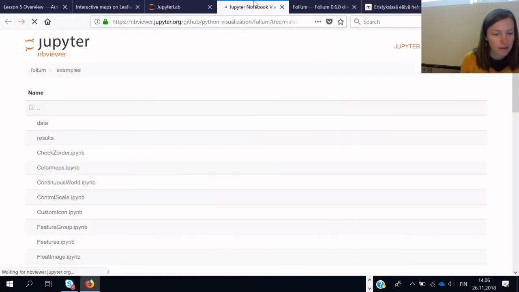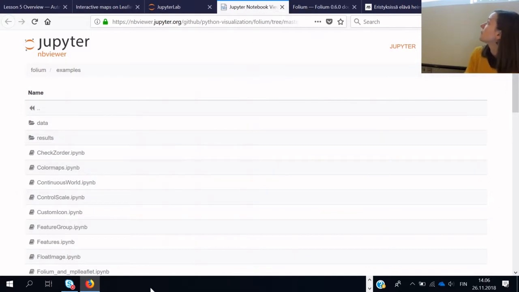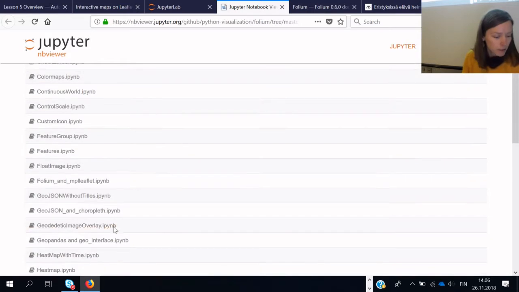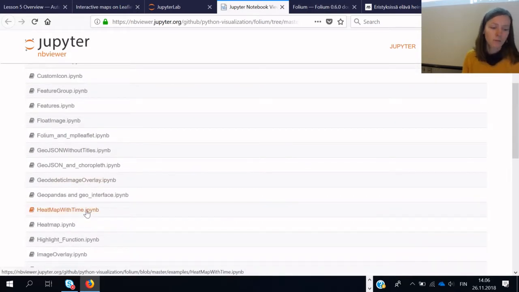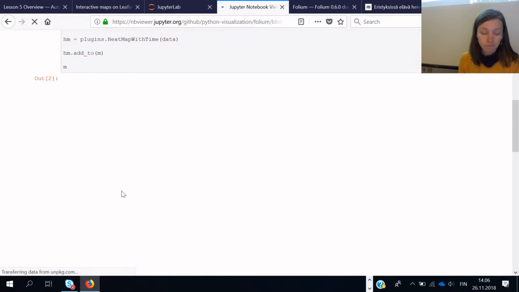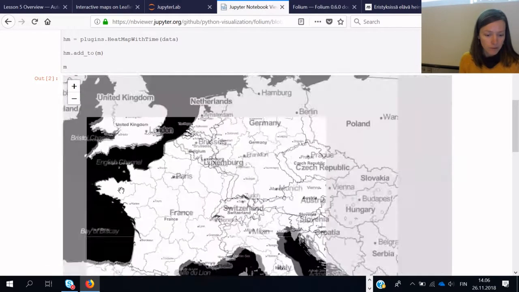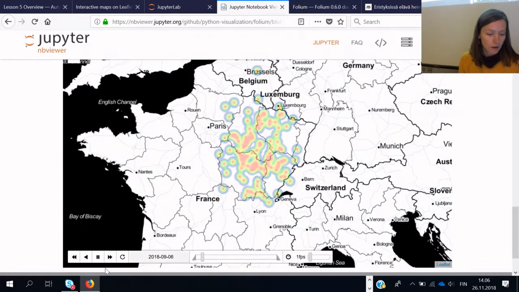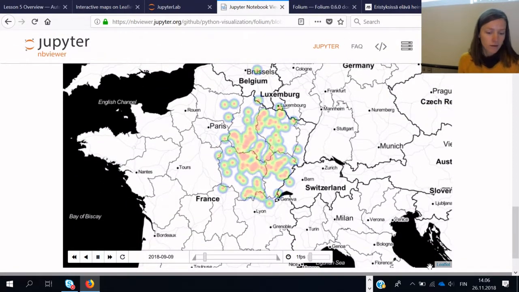And then in the example gallery, part of our lesson is based on these examples. Today we'll make, for example, a simple heat map, but you can also make an animated heat map with a time component if you like. I don't know if this is showing now, yeah. So something like this we can quite easily do using Folium linked with Leaflet.